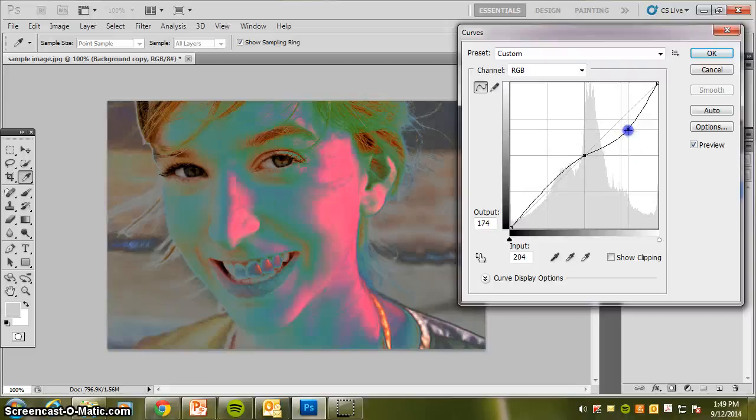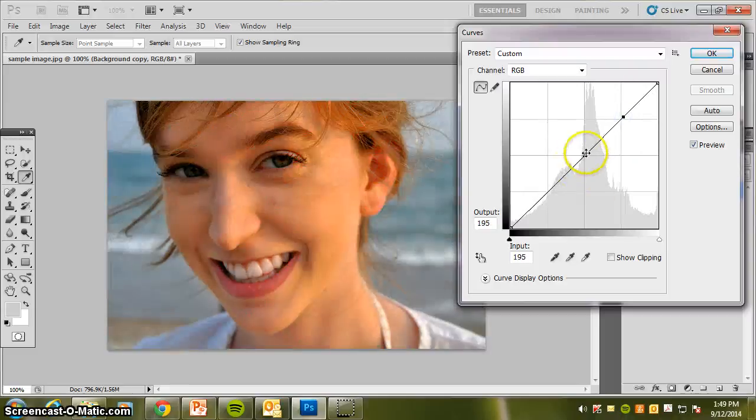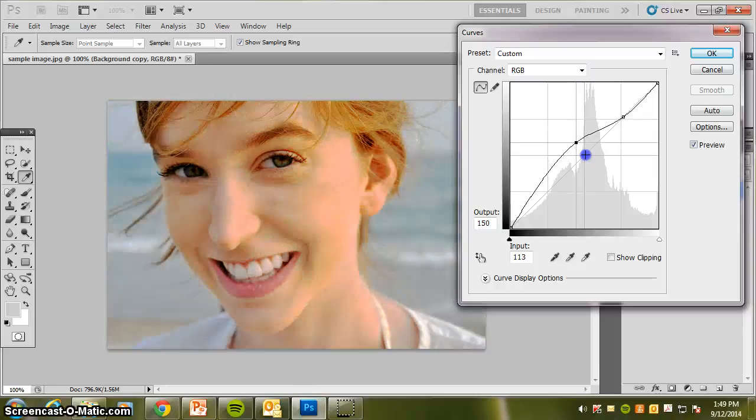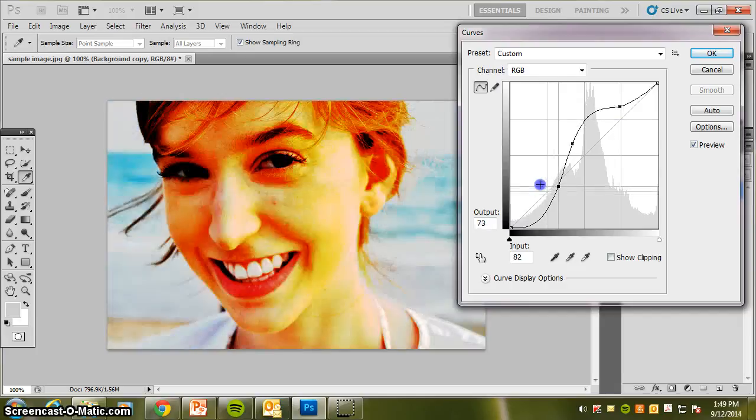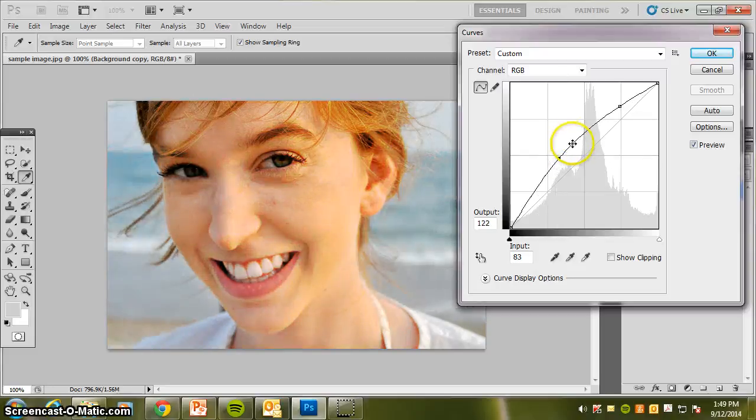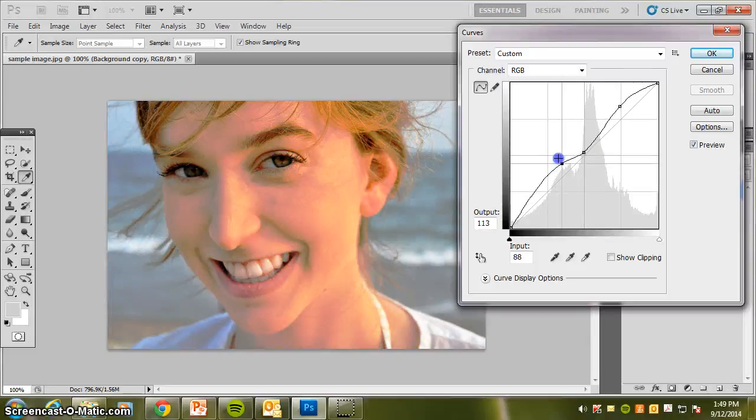So know that whenever you click, there's going to be a point, and then you can add more anchor points to your levels. So I could add another one down here and really get crazy with it. Or I could just subtly manipulate for more subdued effects. So that's curves.